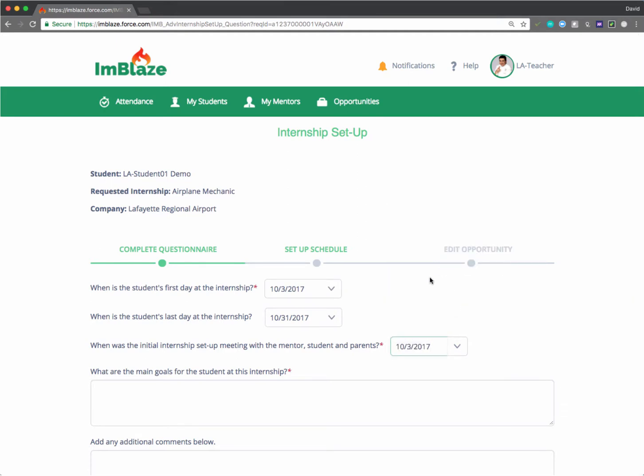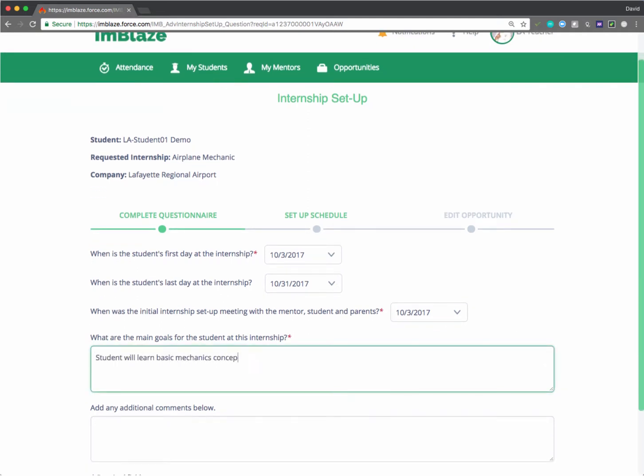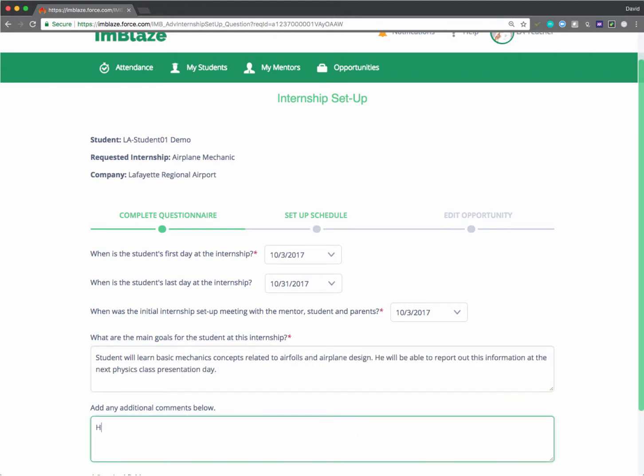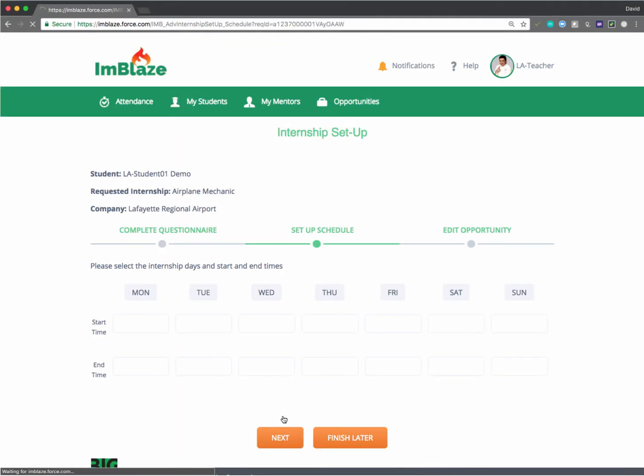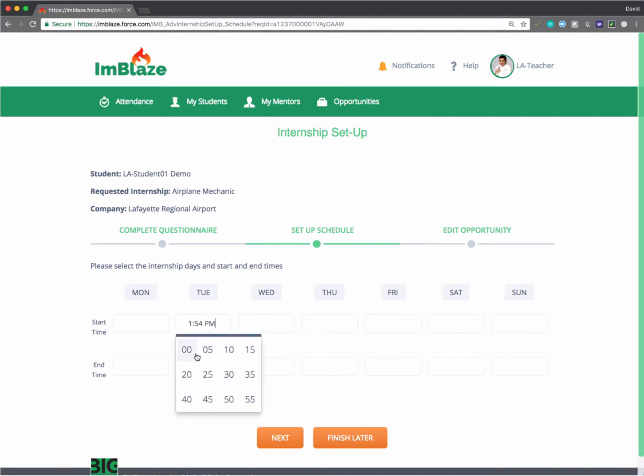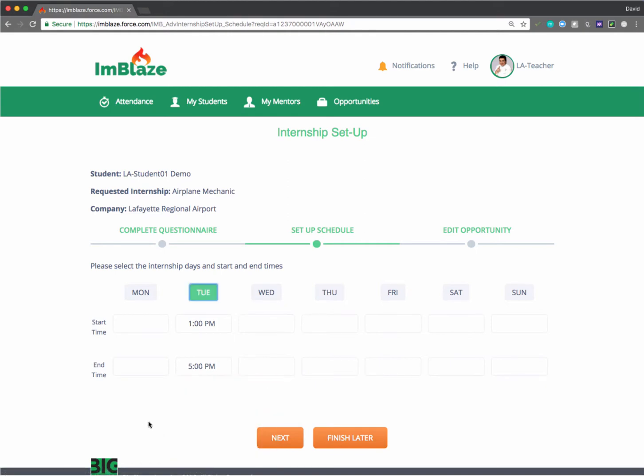Next, third down, is the date for the internship setup meeting. Next is the text field for goals. And finally, any additional comments we want to add. The next step is to set up the schedule. We set the start time, the end time, and the day for each of the internship days.